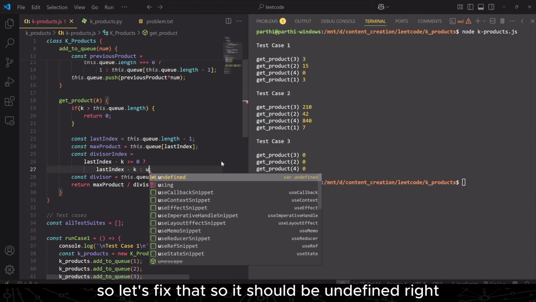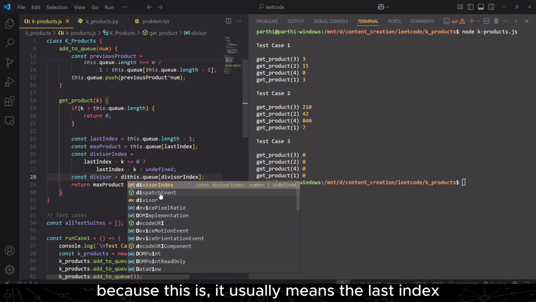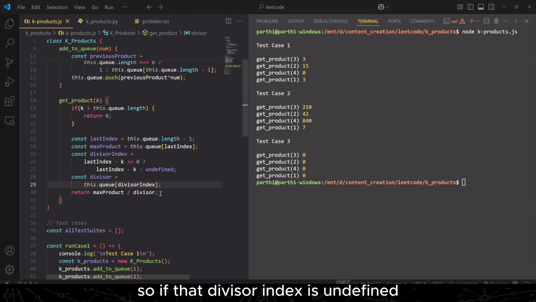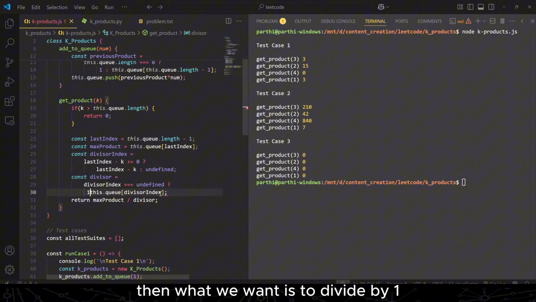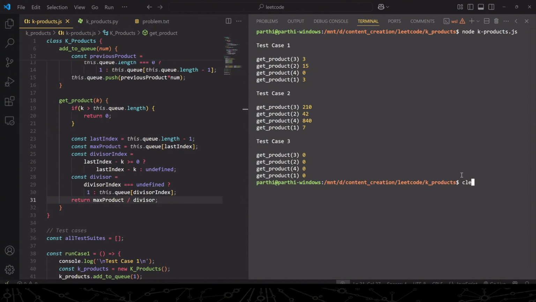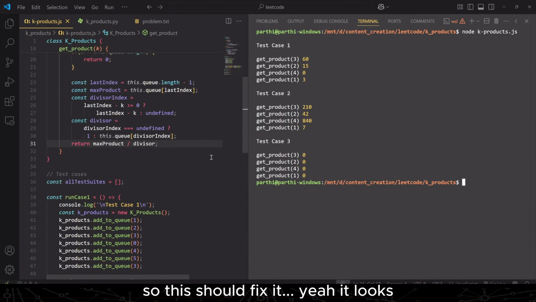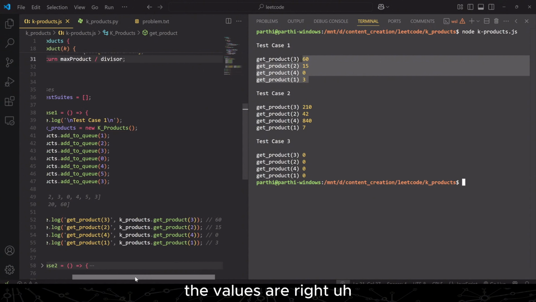So let's fix that. So this should be undefined, right? Because this usually means the last index. So if the divisor index is undefined, then what we want is to divide by 1 because that's the max product that we want. So this should fix it. Yeah, it looks correct now. Yeah, the values are right.